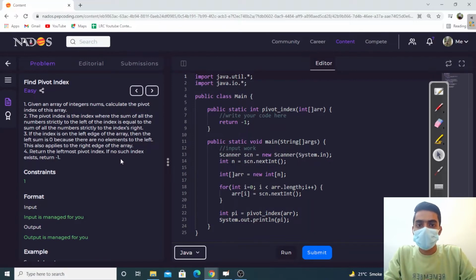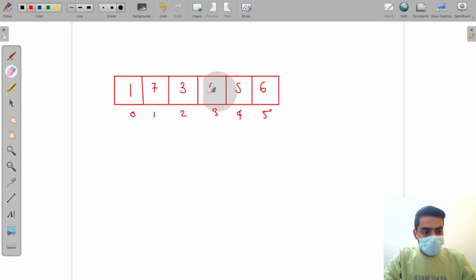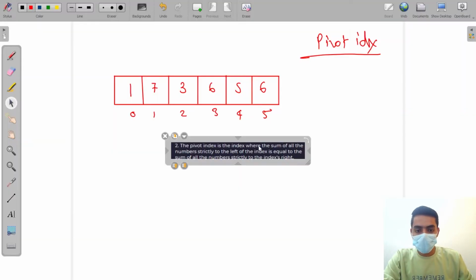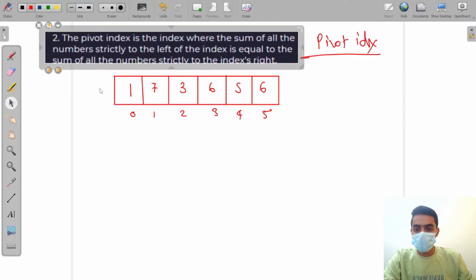So in this video, we are going to discuss our next question, that is find pivot index. This is the given array from a user input, and we need to find a pivot index. What is the pivot index in this particular question? Let's take this snap onto our open board. This is the pivot index definition.